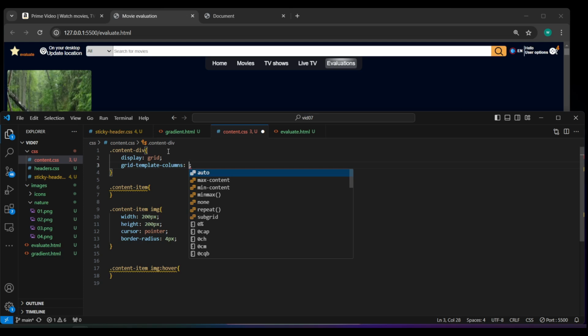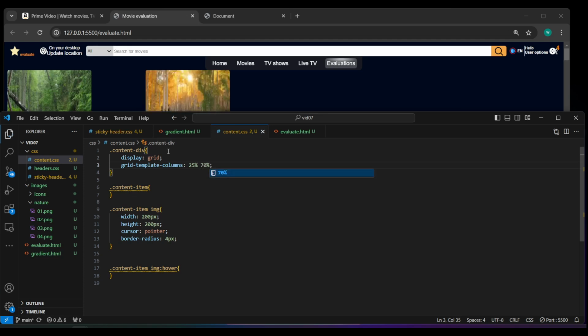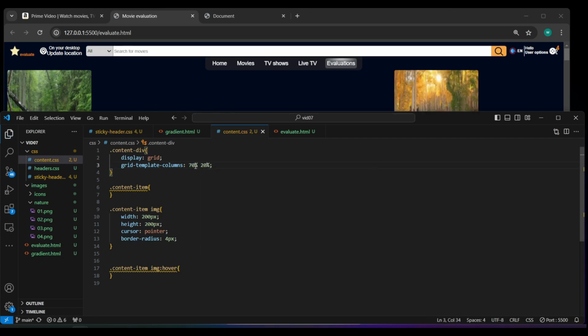So for example, I can have two columns, maybe one of them 25%, let's say, and the other one maybe 70%, and save. And now you can see we have two columns. The first one is not that large while the second one is larger. Let's reverse them. So make the first one larger and the second one smaller. So you can see now this div here is taking most of the size.